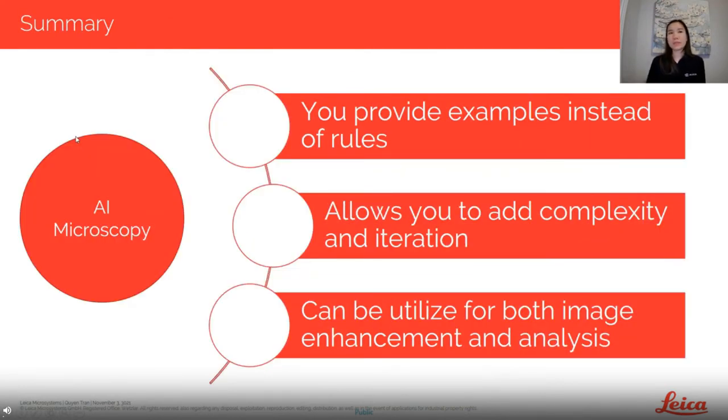So some key summaries of AI and AI in microscopy overall. You provide examples instead of the rules. You provide examples of what the cells look like, what a good image looks like, what the segmentation results could look like, instead of the rules that govern those key activities and those key detections.